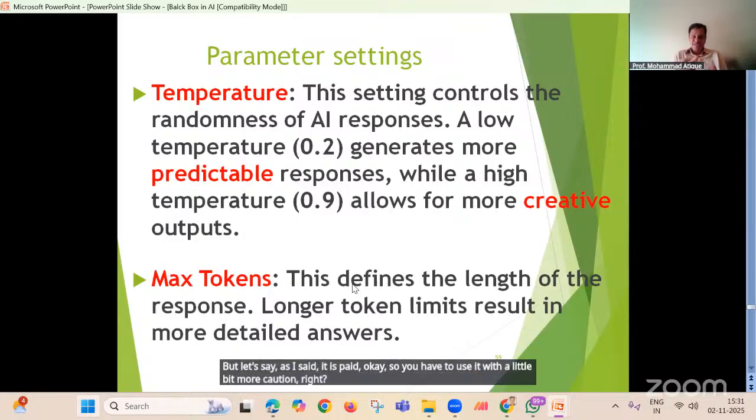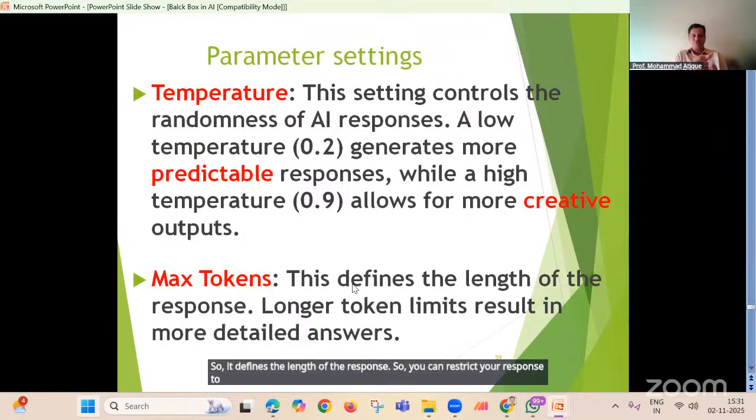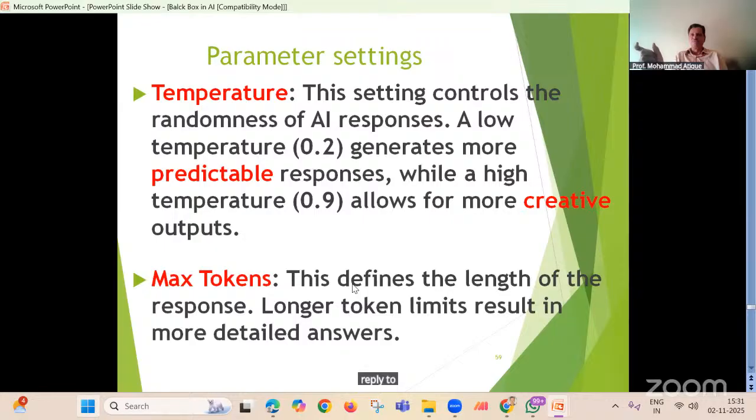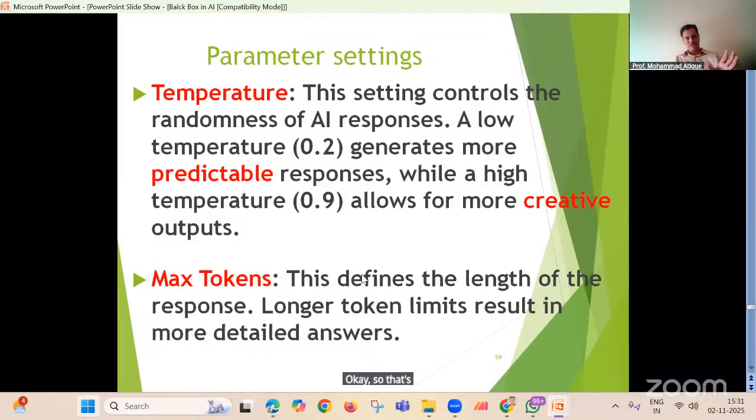So it defines the length of the response. You can restrict your response to n number of tokens. You may say, reply to this query using not more than 10 tokens. Or if you do not set this, it may use more than 100 tokens, and later on you will be surprised that your tokens have expired. So max token is another important parameter.